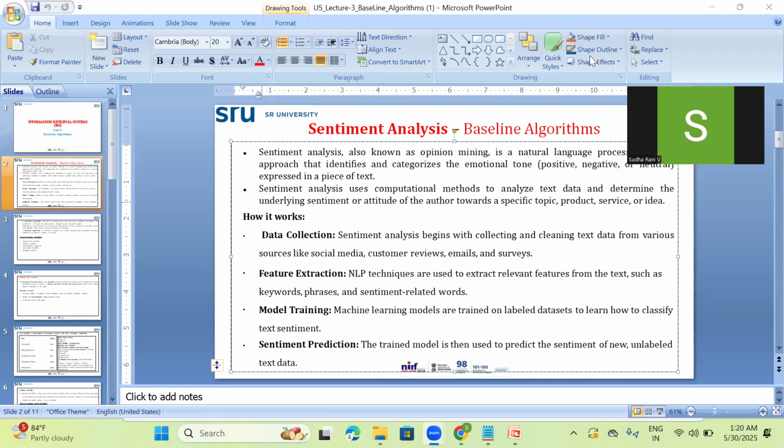Today, I'm going to discuss sentiment analysis in information retrieval systems. Before starting sentiment analysis, let's start with the baseline algorithms. Already in my previous lectures, I discussed the baseline algorithms, but now, as part of sentiment analysis, I want to remind a few points again.